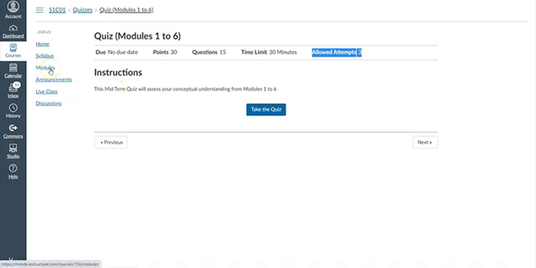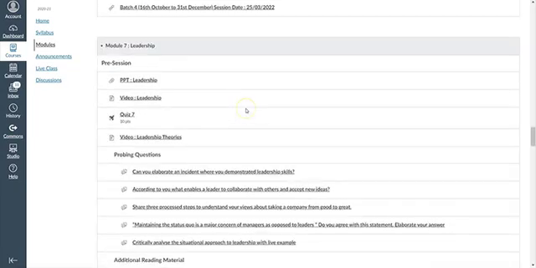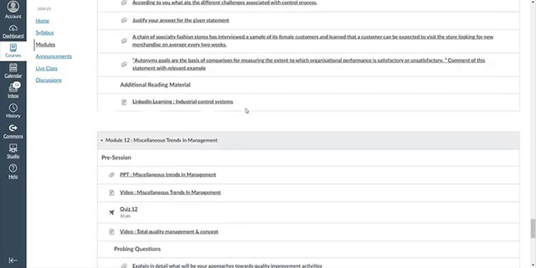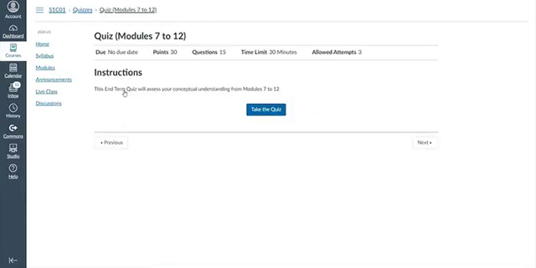Now, click again on modules and scroll down after module 12. You will find end term quiz. Now click on end term quiz. As you can see, end term quiz is based on modules 7 to 12.